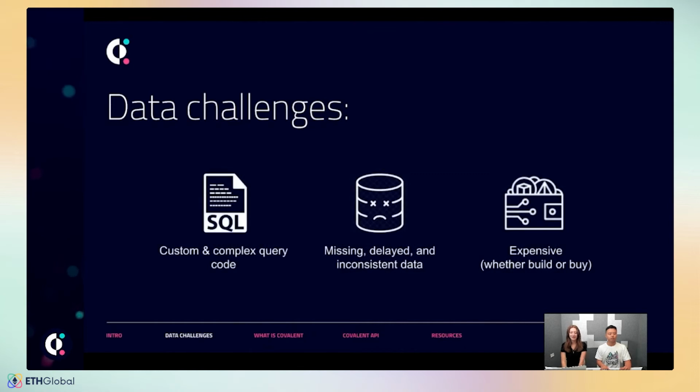So if you've ever tried to write custom queries yourself, you'll know that they can be a little bit complicated. This can be things like building subgraphs, or maybe you have designed a project that is on one chain, you want to take it to another chain, and you have to write an entirely new script. You can also find that data is often missing, delayed, inconsistent. There aren't that many standards when it comes to blockchain data.